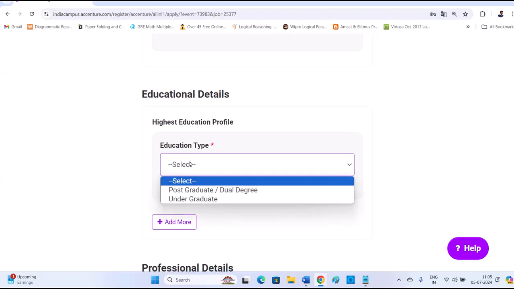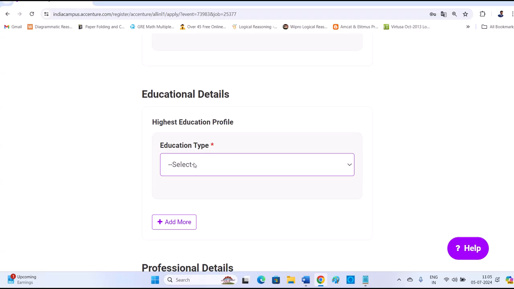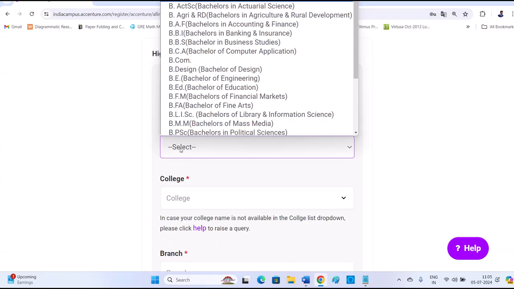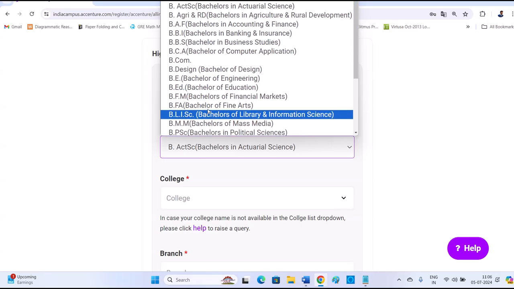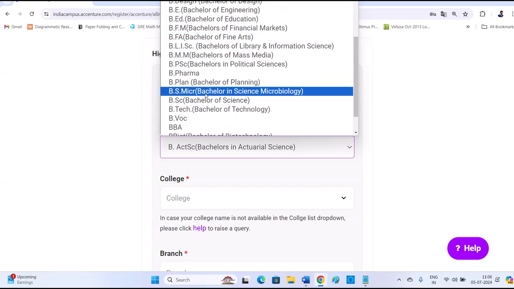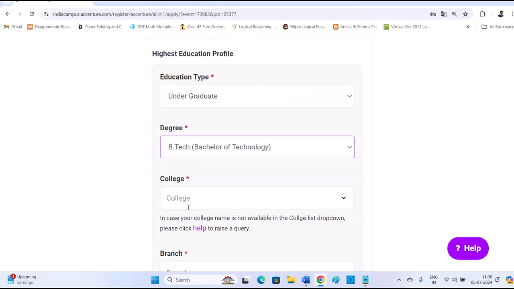Right, so for education details, whether you are postgraduate or undergraduate, depends on that, you need to select, and immediately it will show BTech, BE or BTech, depending on your state. Some states call it BE, some states call it BTech, so accordingly you select Bachelor of Technology or Bachelor of Engineering, both fine. Your college name you must and should select.